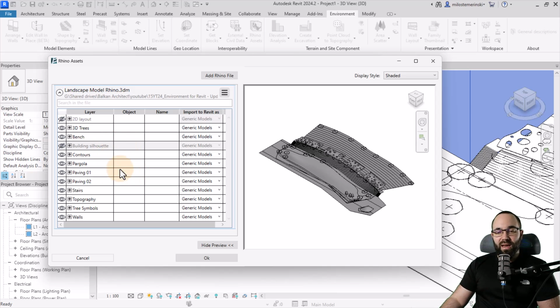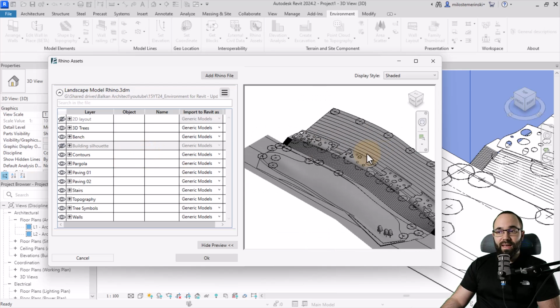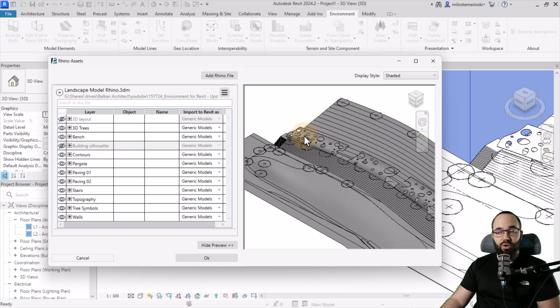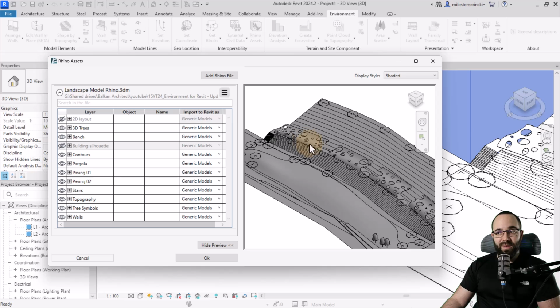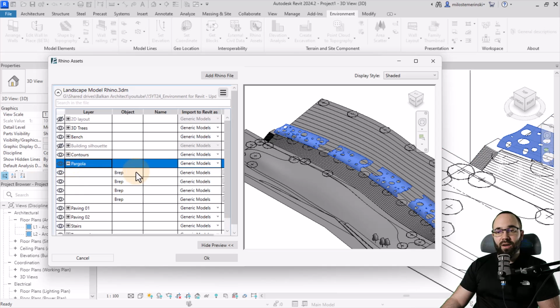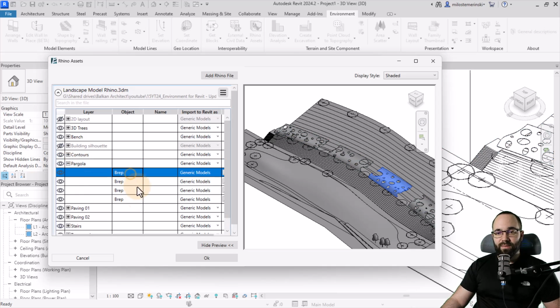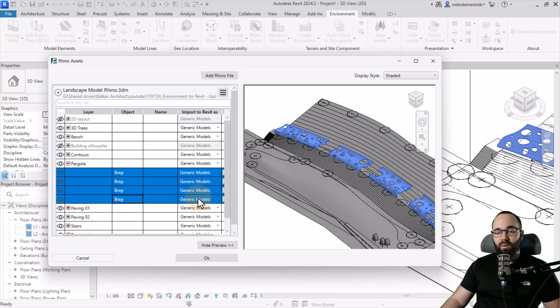Okay, so once we have set all of this up, the next step is to just go through all of the elements here and convert them into Revit elements. So we have this nice pergola, something that has been done in Rhino, which would be a lot more difficult here in Revit. So what I would do is I would just expand that layer, and here, as you can see, we have 4 items. I'm just going to highlight all of them and then click on this little button here.